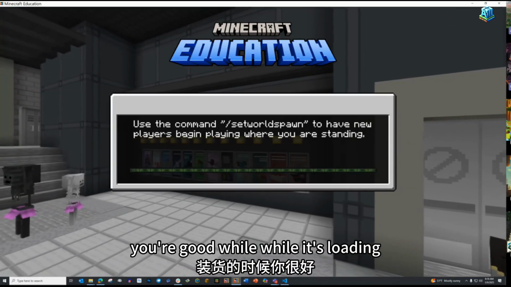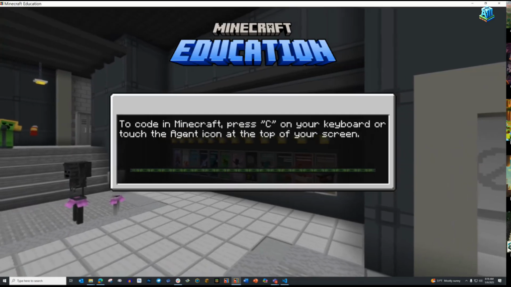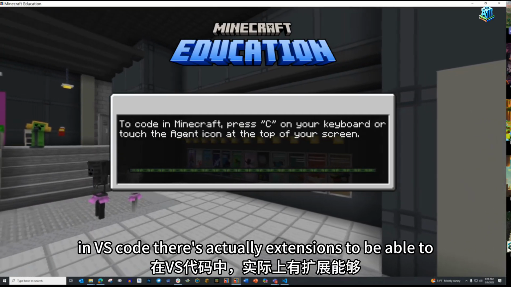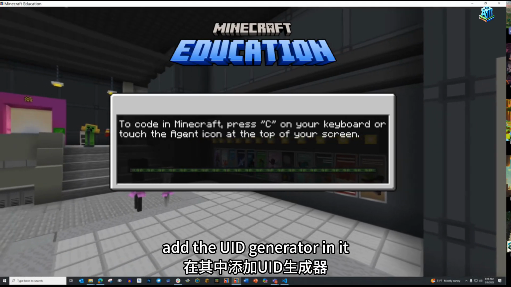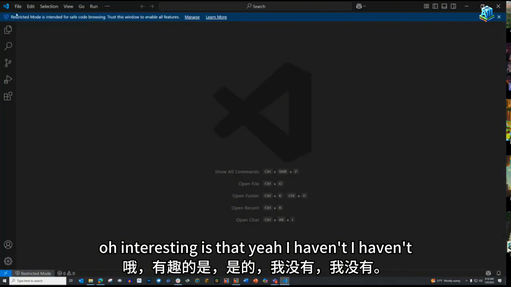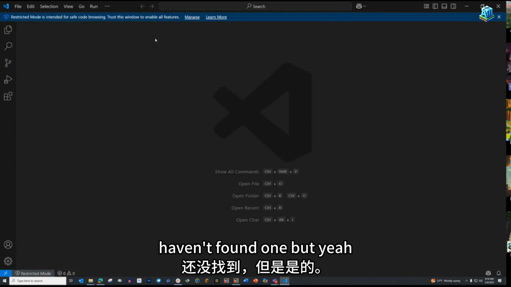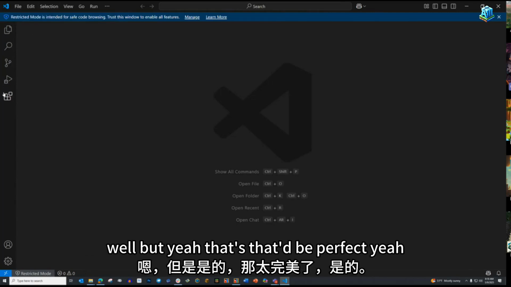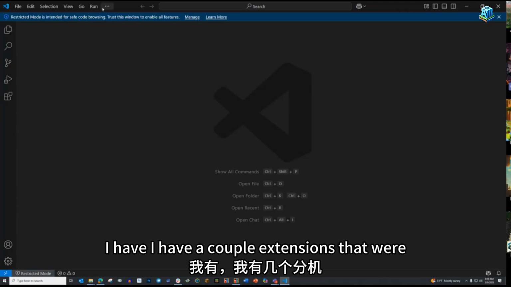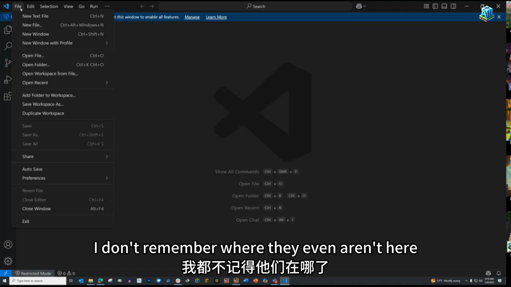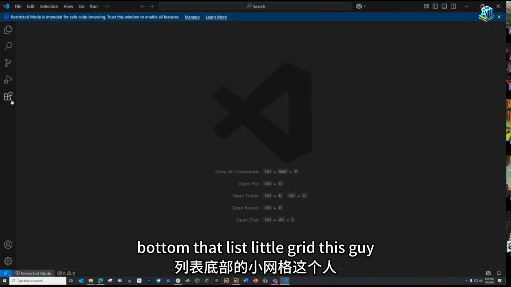While it's loading, I'll say Mike in the chat had shared that there's actually extensions in VS Code to be able to add the UID generator in it. Oh, interesting. I haven't found one, and I haven't looked at the extensions in a while, but that would be perfect. I have a couple extensions, I'm trying to remember where they even are in here. Bottom of that list, a little grid. This guy? Okay, there you go.